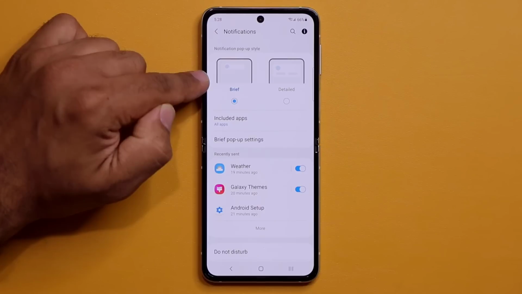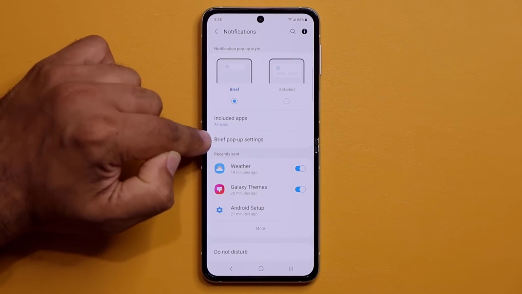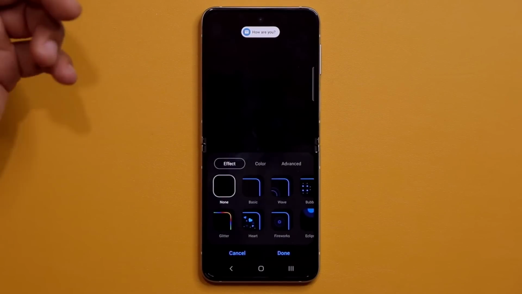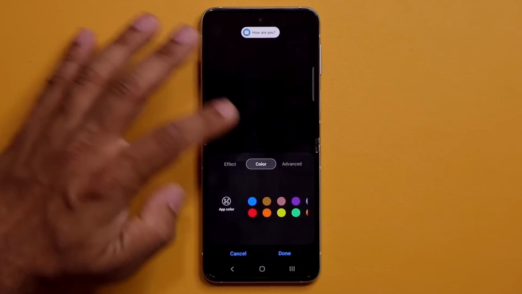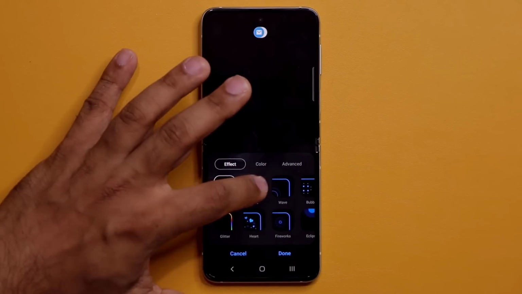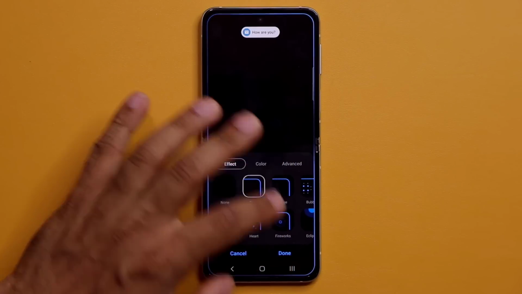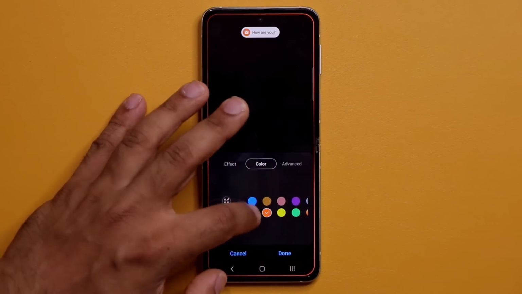So when you have the brief, you can go to brief, pop-up settings, and enable edge lighting, all right? And that's going to be very cool, because when somebody sends you a message, let me show you what that looks like. Okay, so that's all good. So look at this. We have a nice edge lighting around the display. I can change the color to whatever I want.